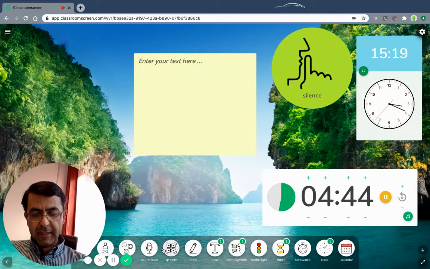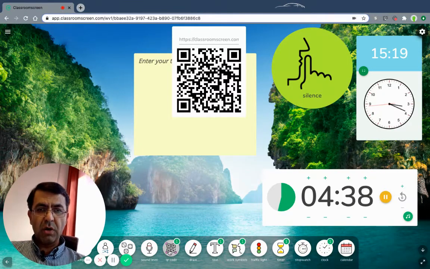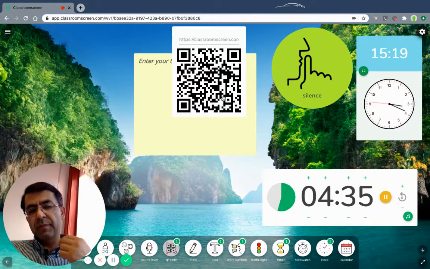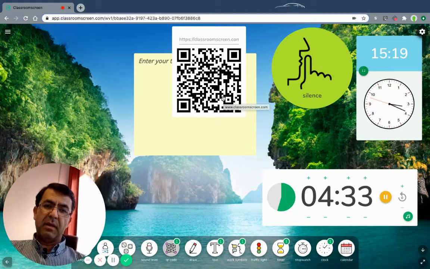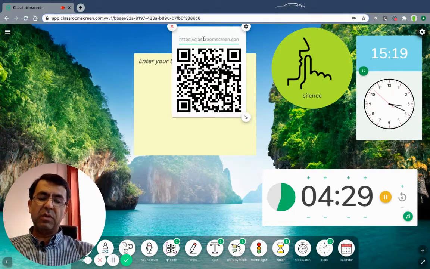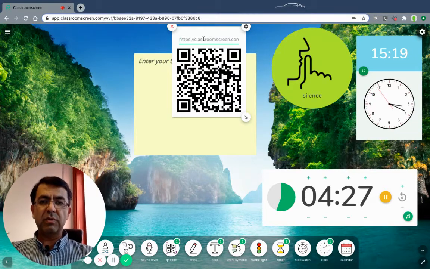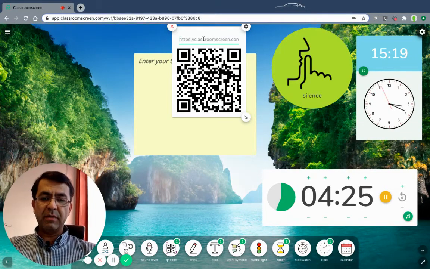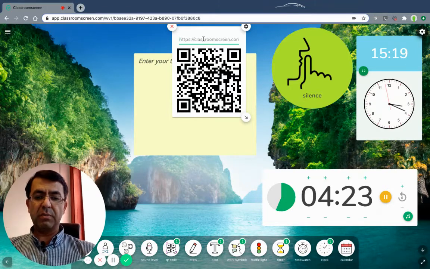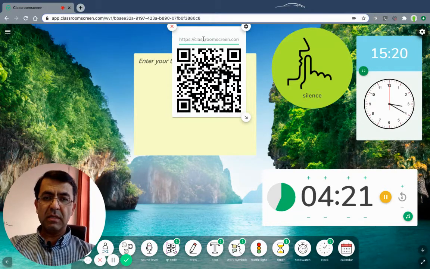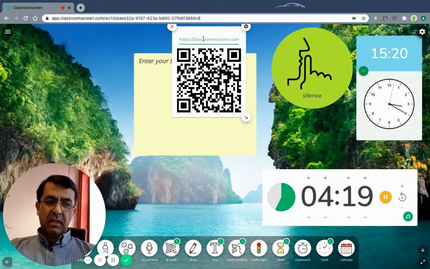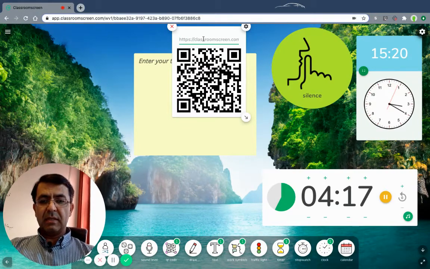The other important and very useful gadget is the QR code. For example, if you write a text and you want someone else to read it or have it on their mobile or computer, you just write the text here and ask the person to scan this QR code, and the person will have it on their computer.